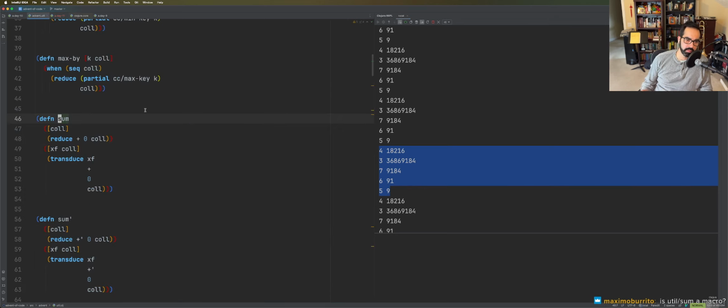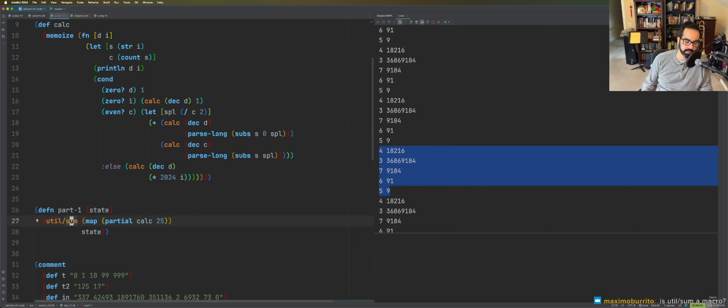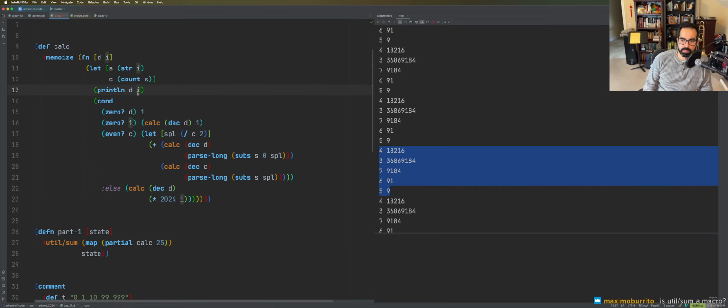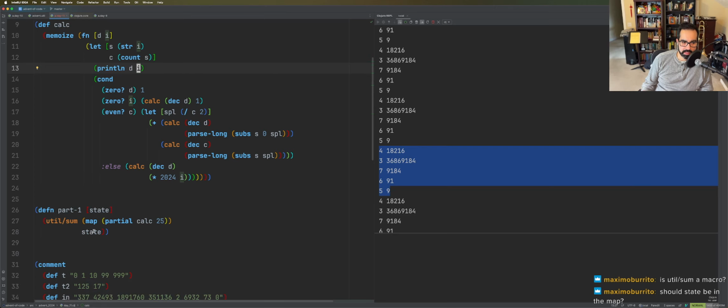They just reduce plus with the X form, right? So it's going to go over each number. No, it's not a macro. It's just a function that will go over each number and then call calc on each number, right? Should state be in the map? I don't think so.